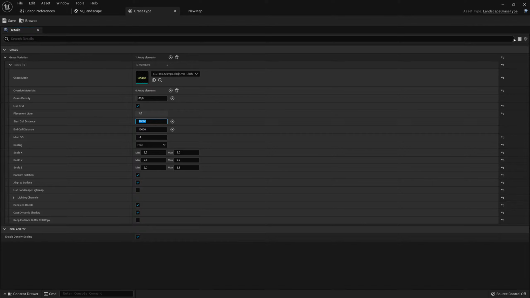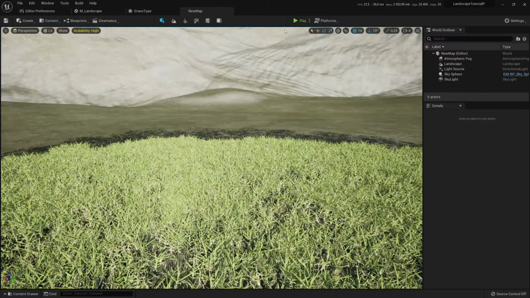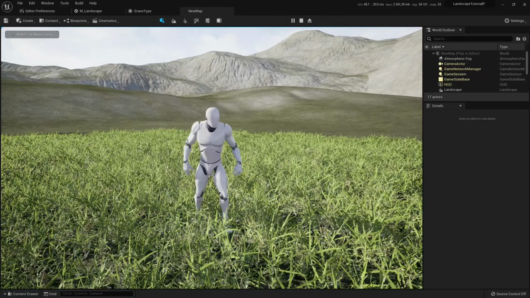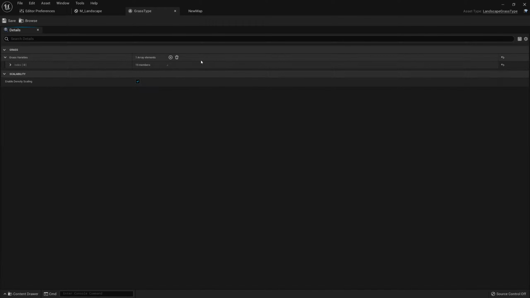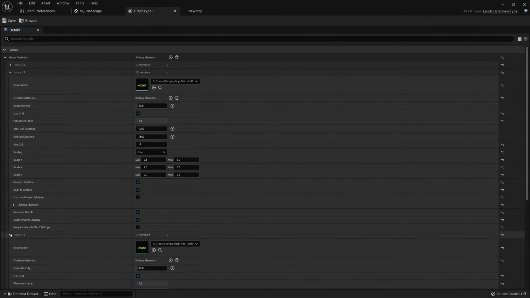So what we can do is set the start cull distance to something like 2,250 and the end at 1,500. So this means that if I go to my new map, it's really dense up close. But then what we can do is add more indexes and copy our first index. So copy 0, paste it into 1, and paste it into 2. And this means now we've duplicated our work, which is really cool.